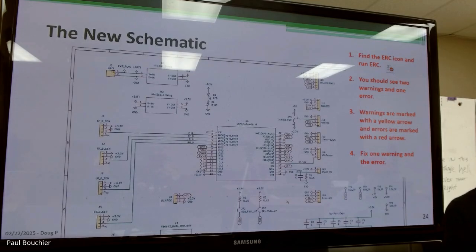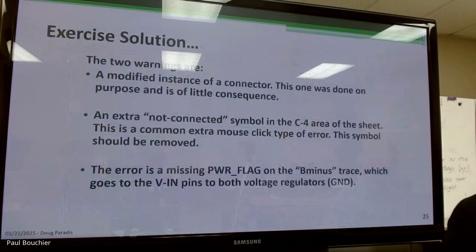All right. We're going to click on this. Okay, here's the solution, guys. I modified the connector that's feeding the power into the thing, but I did not save it into the symbol library. So it's a modified symbol. It doesn't cause any problems. This should be a warning, and it's not a concern. And then the other one is there's an extra not connected symbol in the C4.